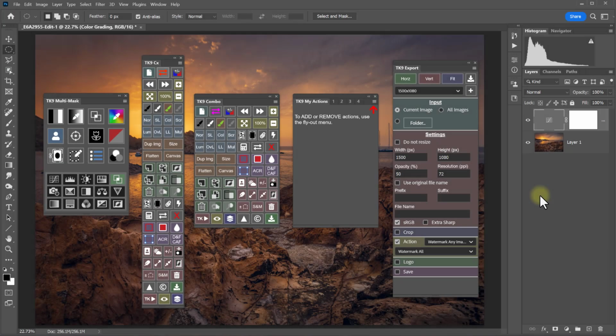As we've already talked about, there are many ways to personalize the TK9 plugin, which is really nice. In addition to the options you have in the flyout menus of each module and the presets that you can create in various places throughout TK9, there are also many hidden custom features. Now, why are these features hidden?